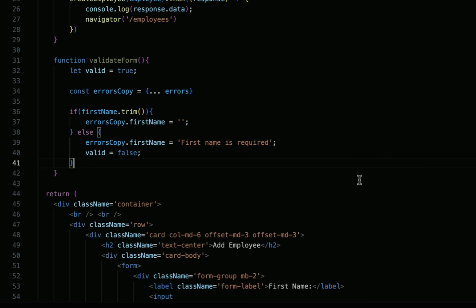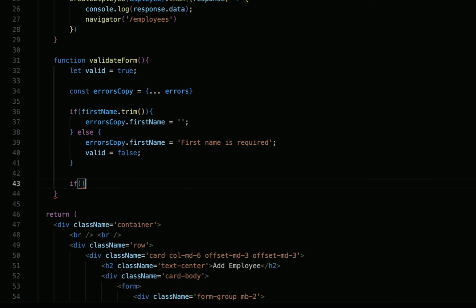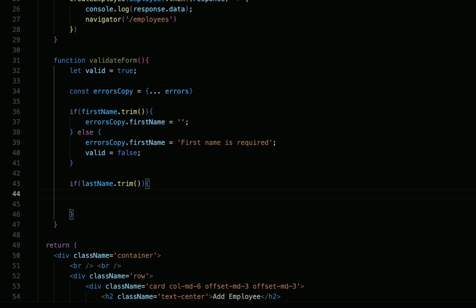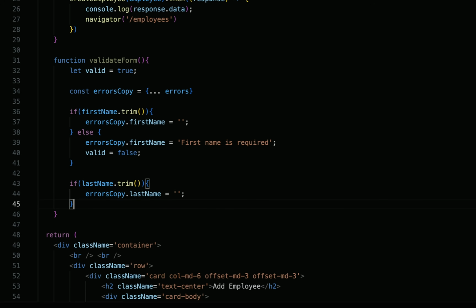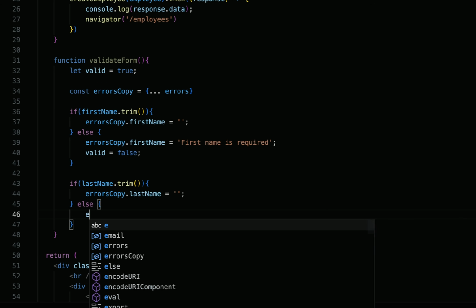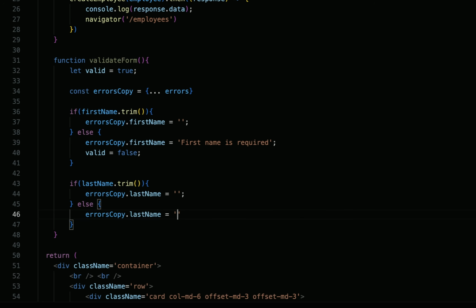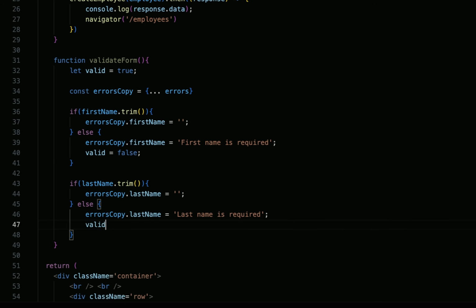Next, let us add an if else condition for last name and email as well. So here if lastName dot trim, then we don't show any validation error. So here just call errorsCopy dot lastName equal to empty. Next, in the else part, errorsCopy dot lastName equal to the validation error 'Last name is required', and then set this valid flag as false.